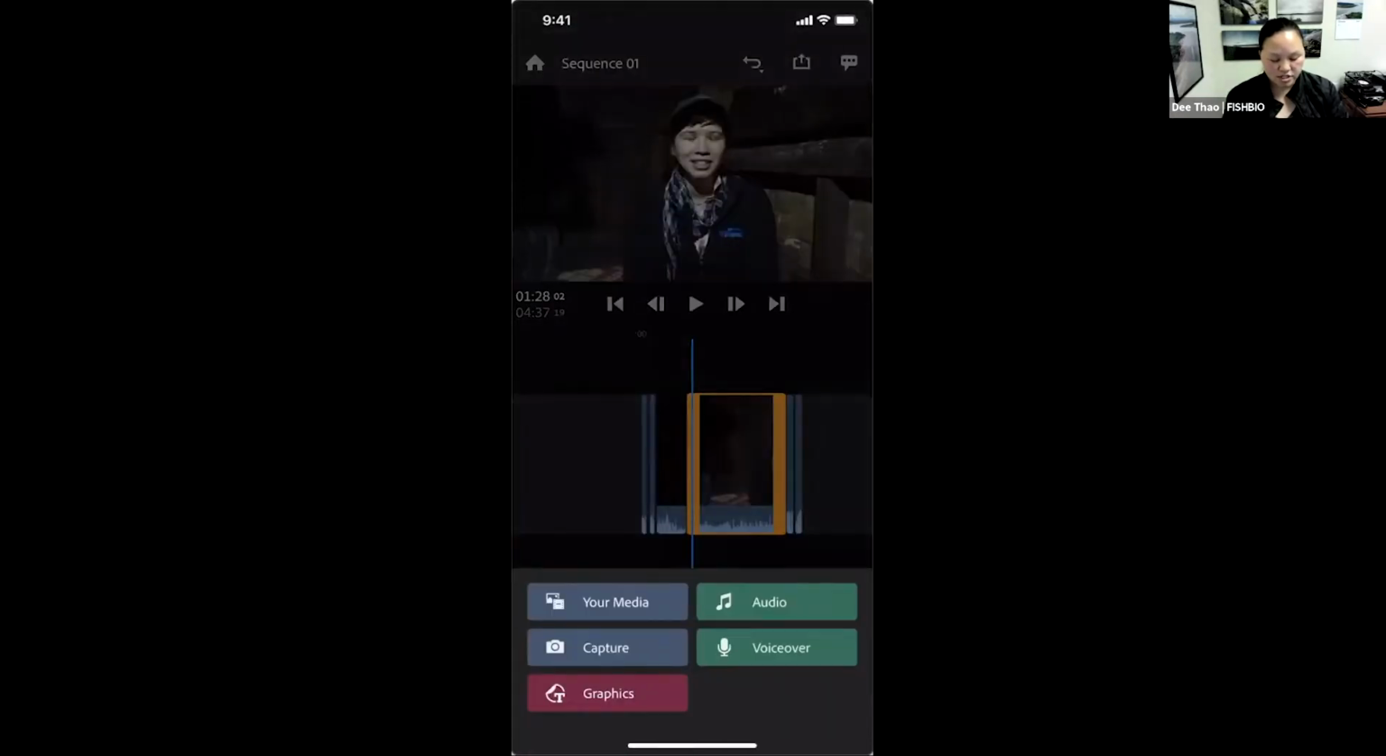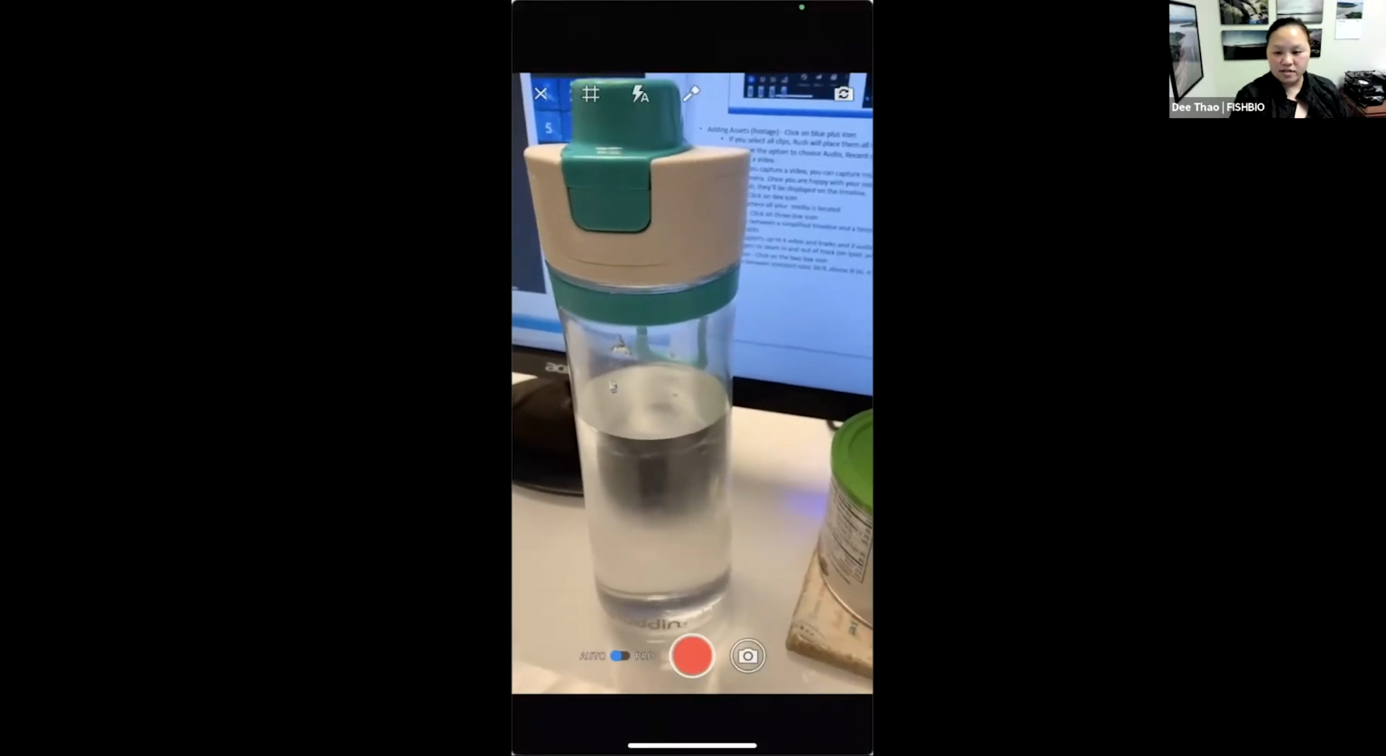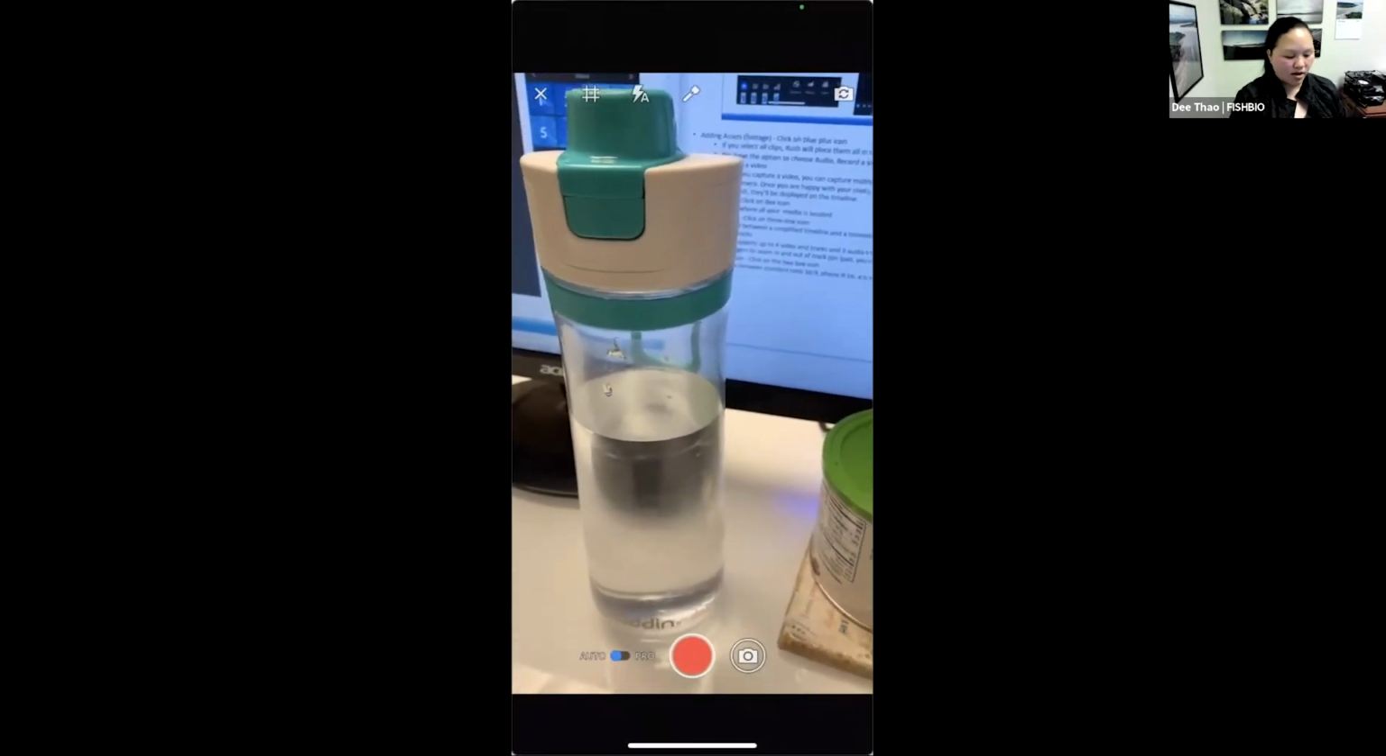I wanted to show one other feature with the plus button: you can also capture video automatically onto your timeline using Adobe Rush. Let me make sure my desk looks good. You're going to see my water bottle, but if you press capture, you're going into the camera now, and you can record a video.